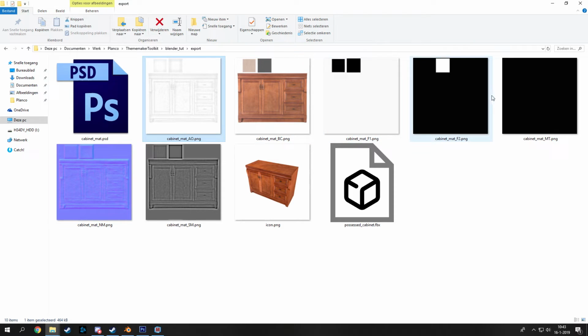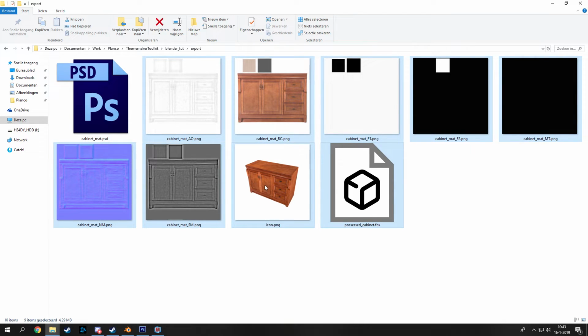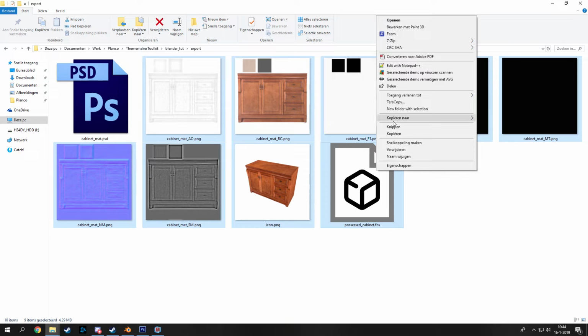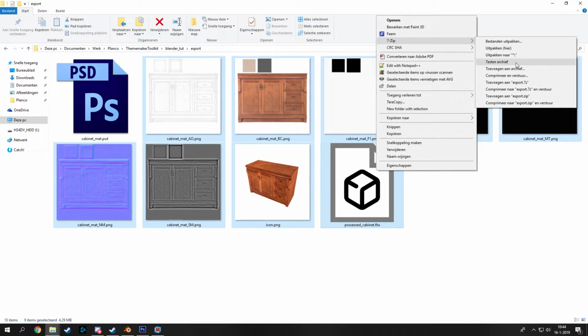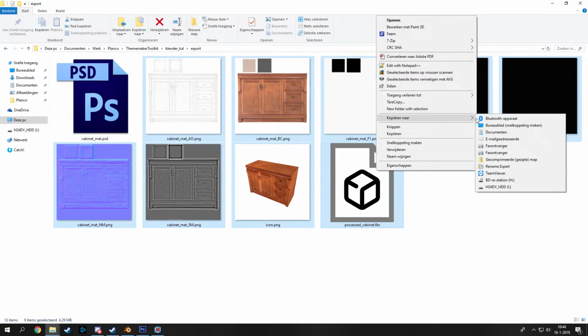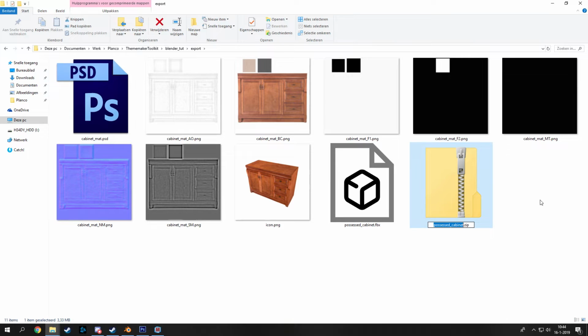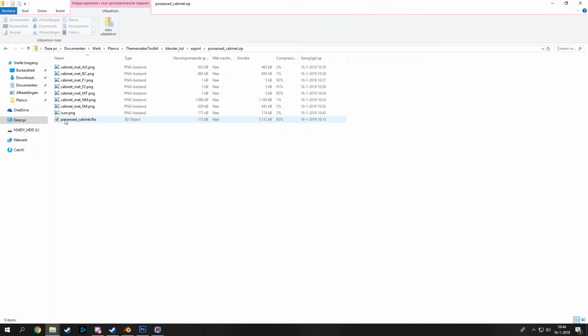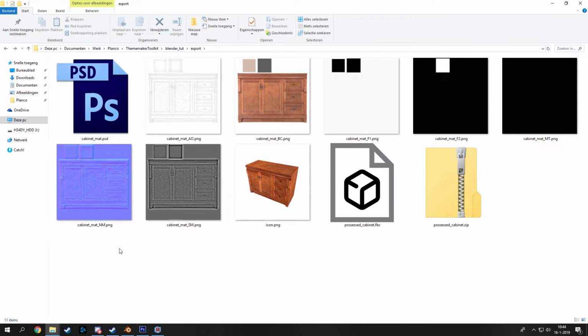Select every texture and the FBX and the icon. No need to include the PSD. Right click, and I use 7-zip, but you can also just copy to. This is Dutch, but that doesn't matter. Copy to compressed folder, which is a zip. Name it whatever you want, it doesn't matter. Just gonna keep it on Possessed Cabinet. Check if everything is inside. Looks fine. And now we're gonna upload it to the website.